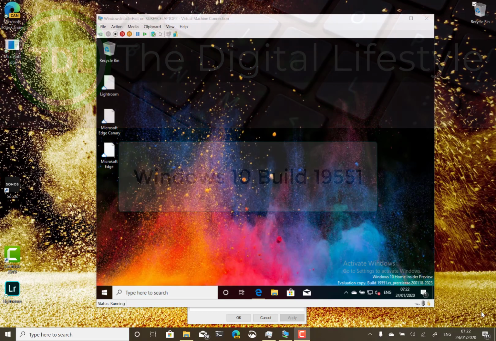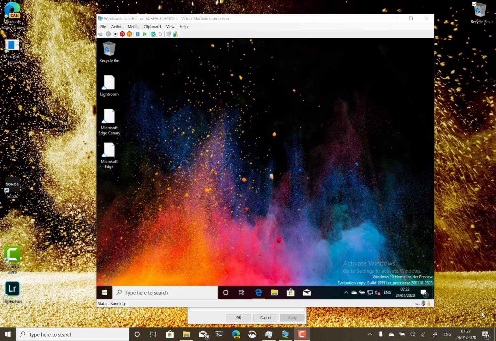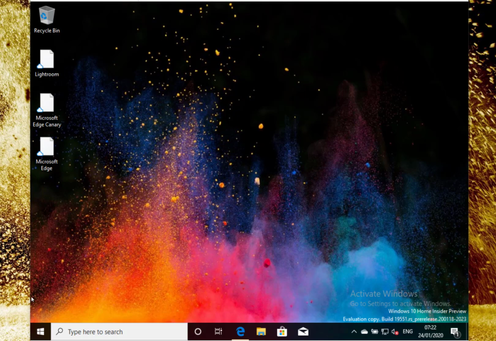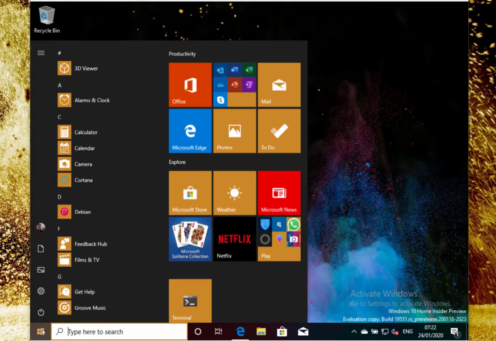This is 19551 for Windows Insiders on the Fast Ring, and I've got that installed here on a Hyper-V machine on my Surface Laptop 2. Not a huge amount to show you in this build.